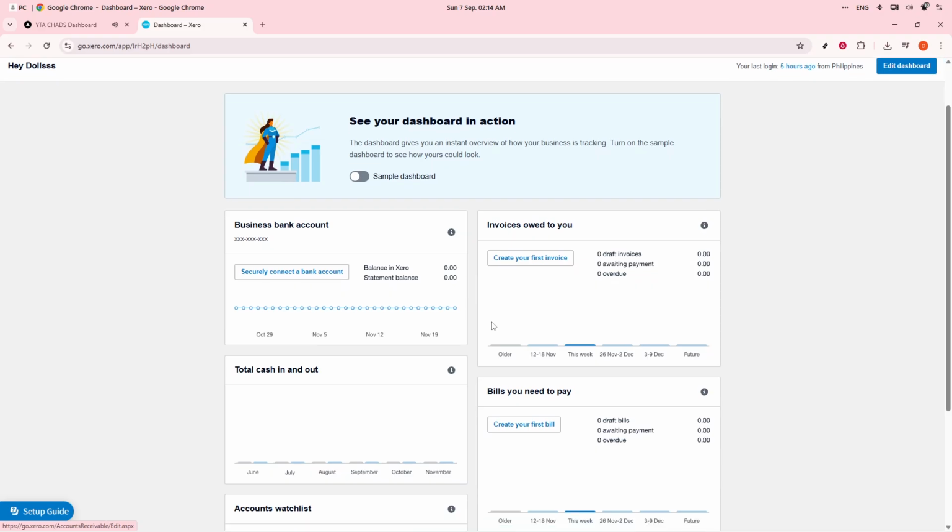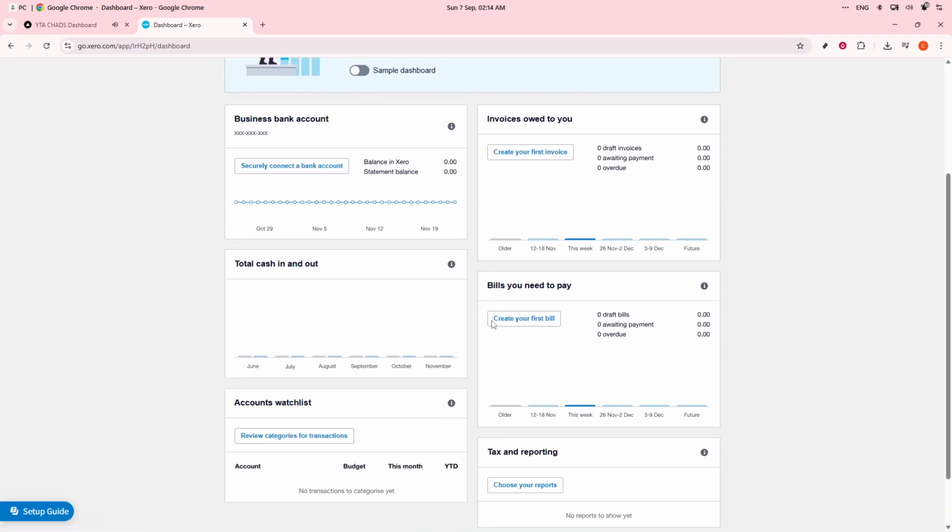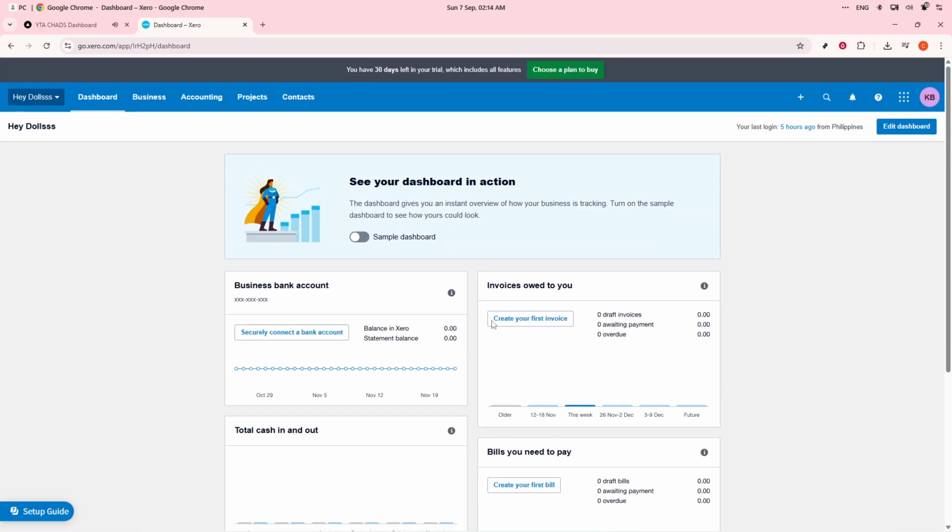Once you're all logged in and on the dashboard, navigate to the business section. From there, click on Invoices. This is where you'll find the various tabs that can help organize your invoices.